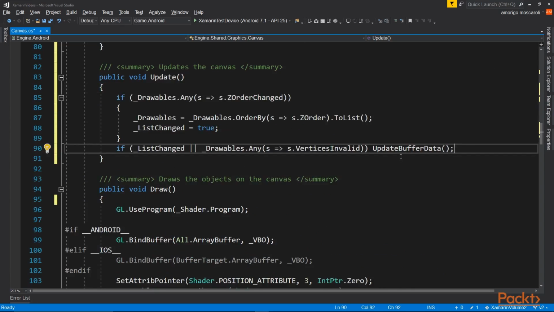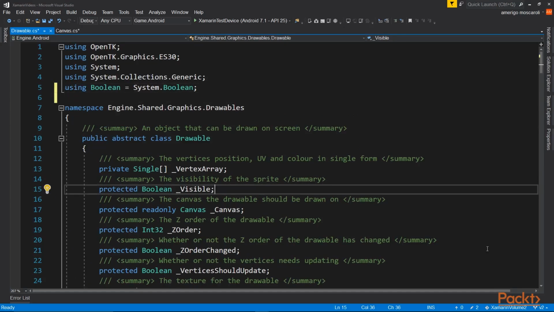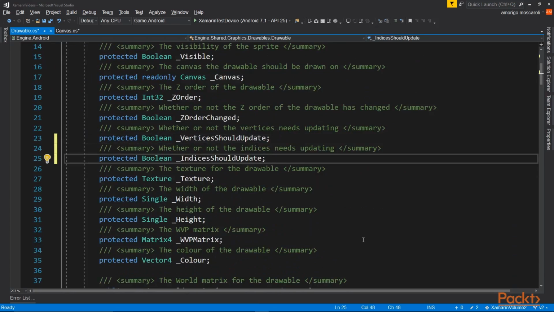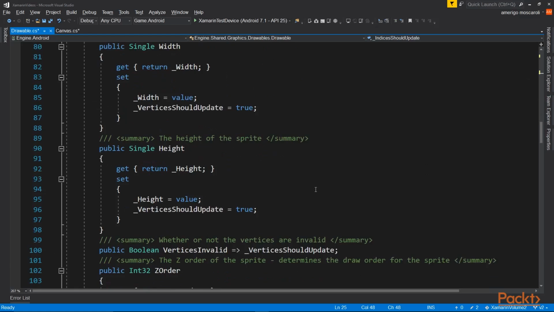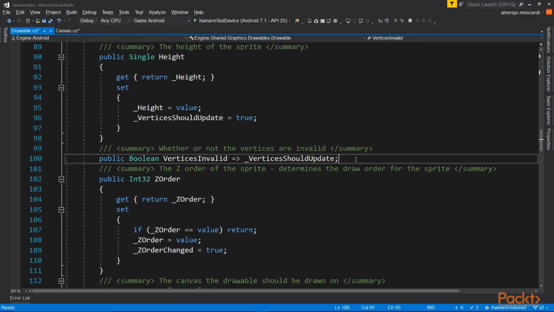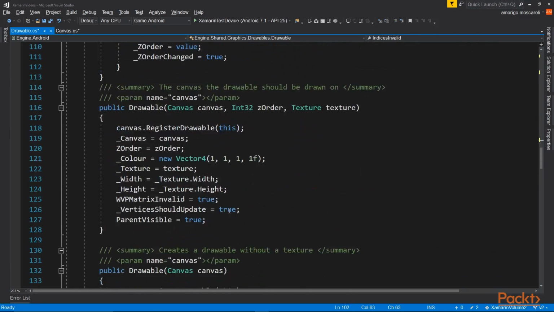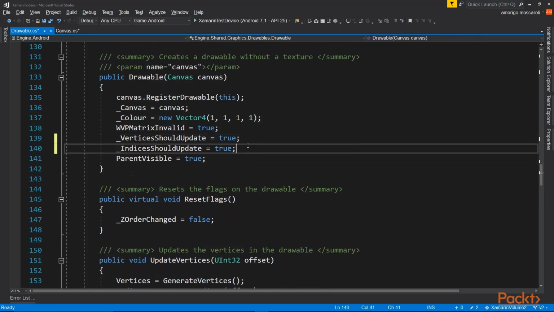Next we need to update the drawable class. Open up drawable.cs. We're going to separate the vertices generation and the indices generation into two separate methods, so that if the vertices change, we don't always define the new indices and vice versa. First, we're going to add a new boolean called indices should update. We're also going to add a property that retrieves this value. So where the vertices should update is defined, we're going to add another boolean called indices invalid. Then go to the constructors. In both of them, you need to set indices should update to true.